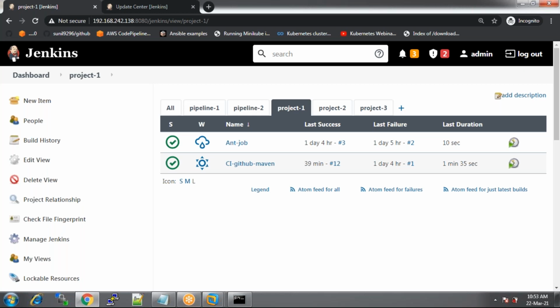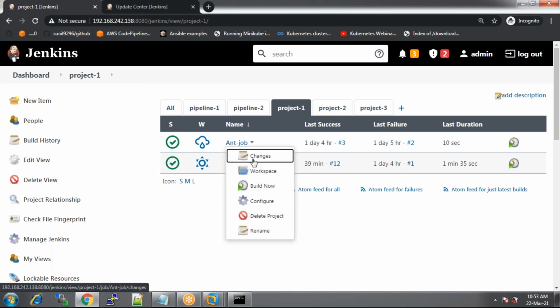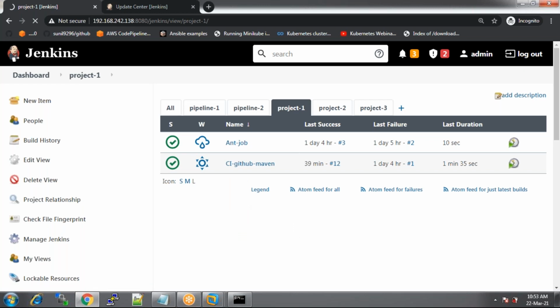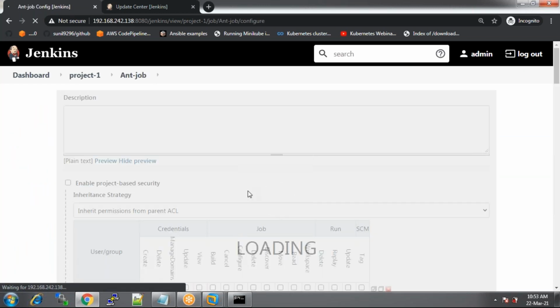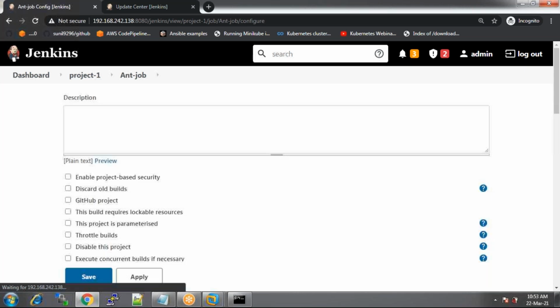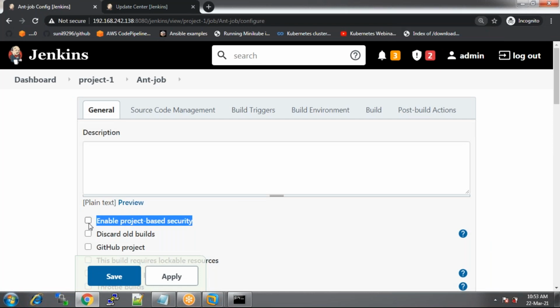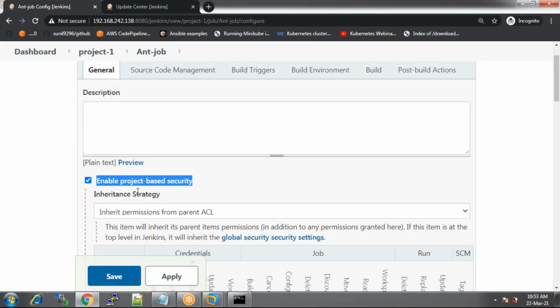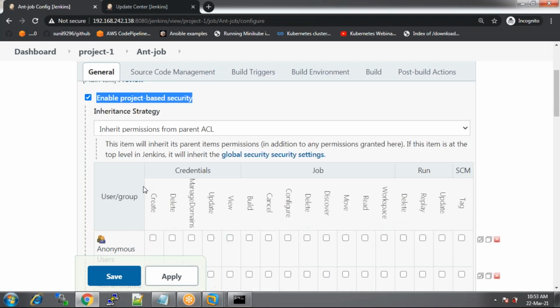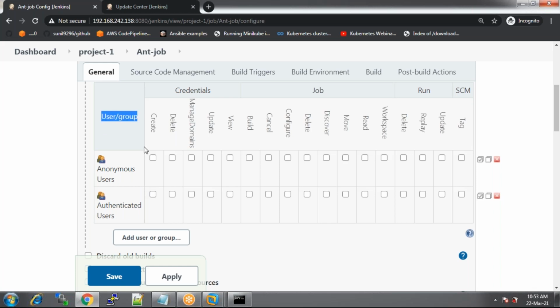And later, now you're under project one. This is the job, and configure this. Then enable project-based security under general. Then you just add users over here. Same things again. All the things are the same, but the changes you make at this job are applicable for that job, not for the whole Jenkins.